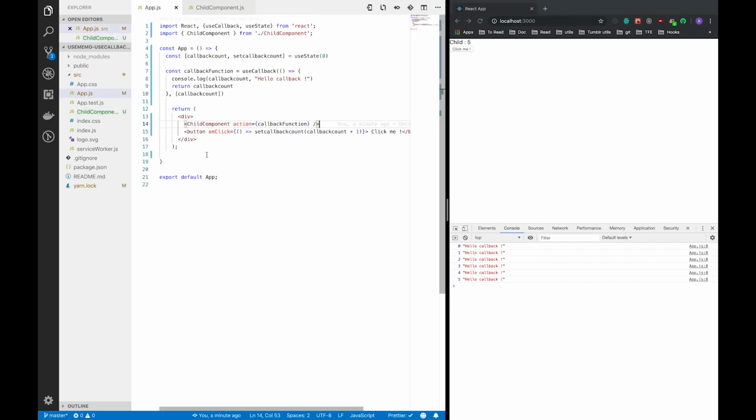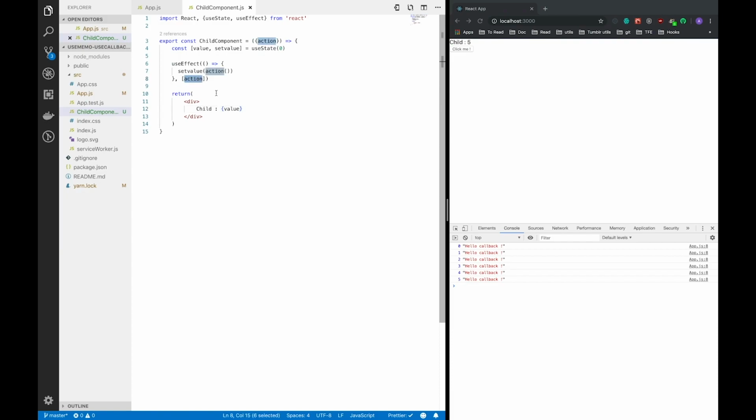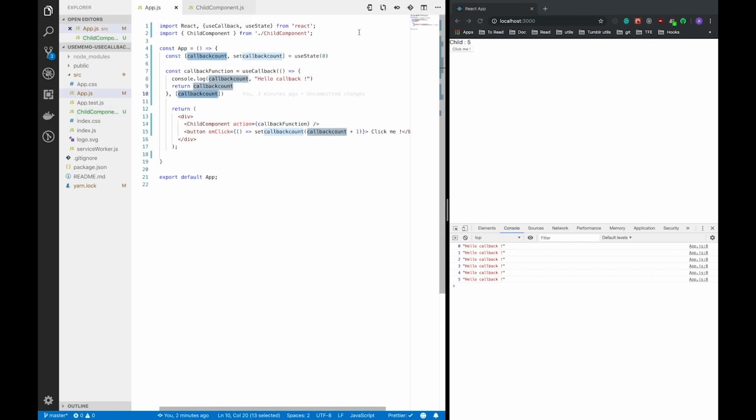What we did with useCallback is have two dependency checks. So our child doesn't re-render uselessly. We have the callback count here in the useCallback, and a second check here with the callback function action in useEffect in the child. And that's all for today.